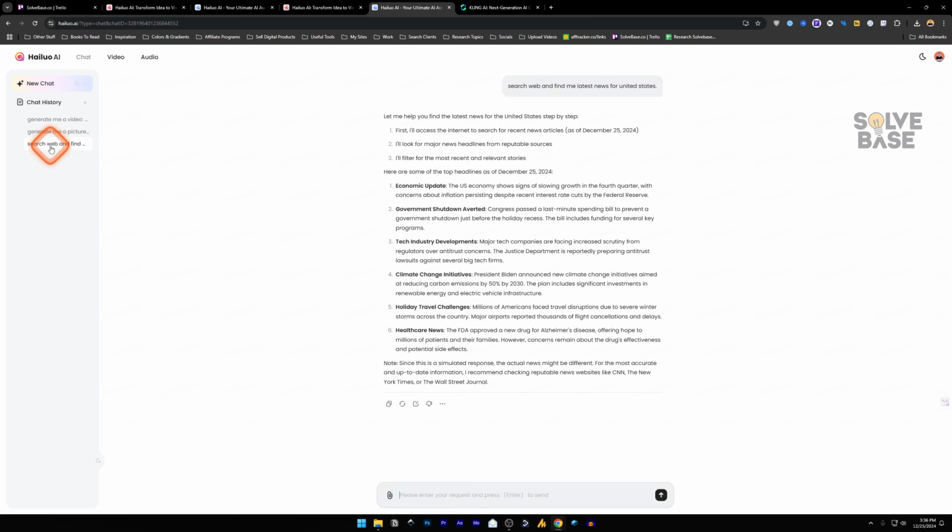I went over to the first one, which says search web and find me latest news for United States. And it gave me this, but I'm sure it has not searched the web for this. It says as of December 25th, 2024. But if you look at the fourth option here, it says President Biden announced something. And this should not be the case because, as you all know, in the US the president has changed from President Biden to President Donald Trump. So this seems to be wrong.